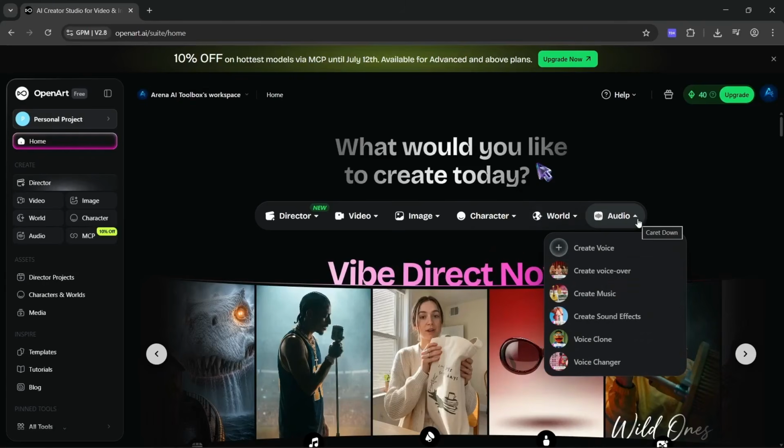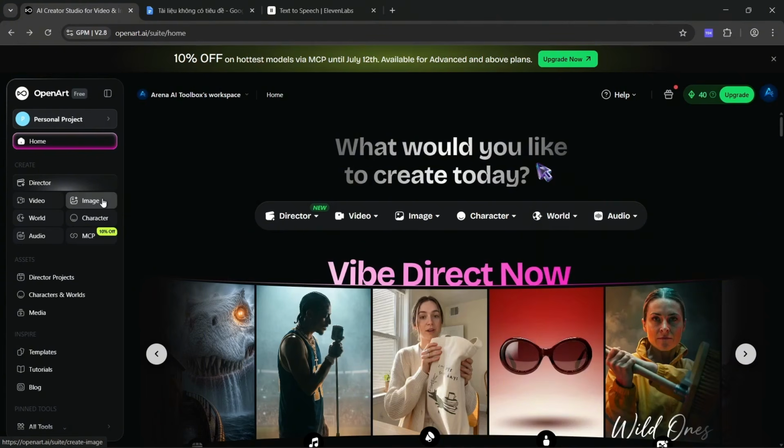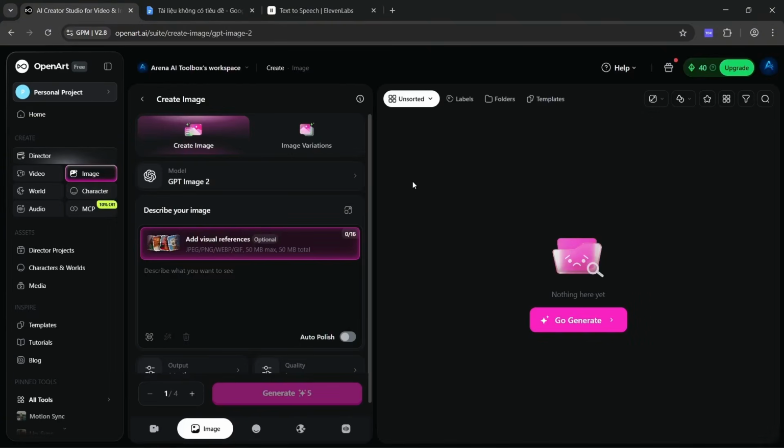Finally, we have audio. OpenArt supports AI audio creation through tools like Create Voiceover, Create Music, Create Sound Effects, Voice Clone, and Voice Changer. Next, let's take a closer look at the Create Image feature.